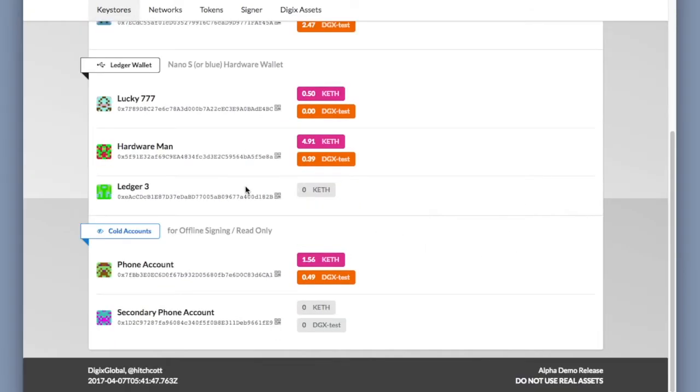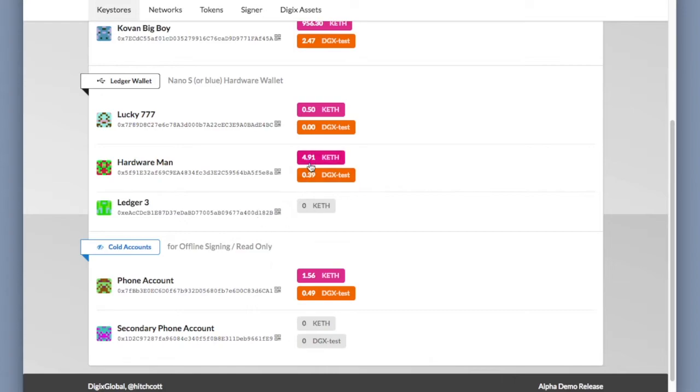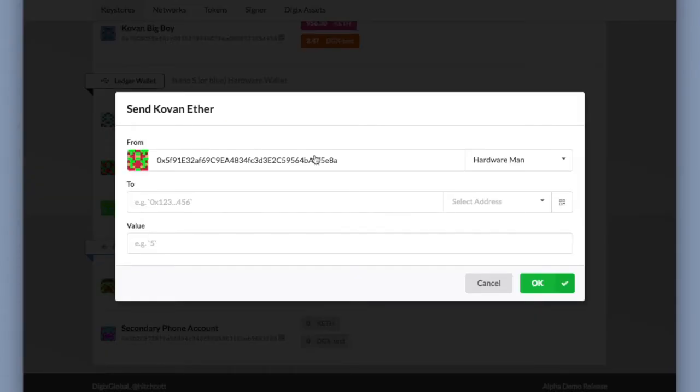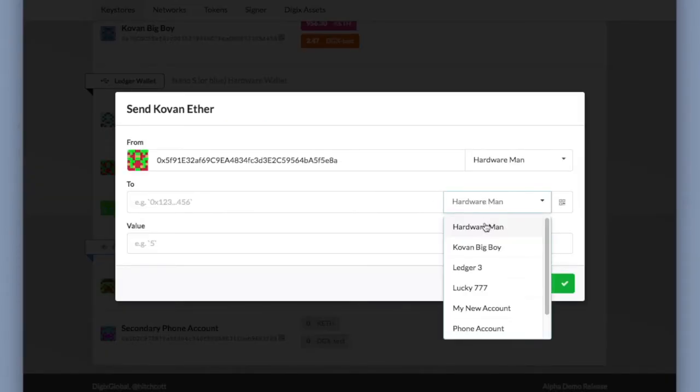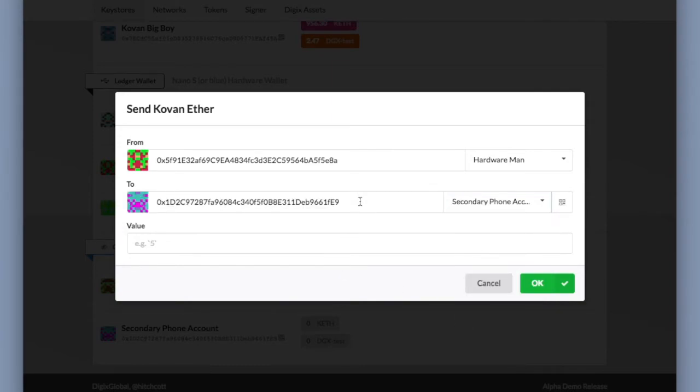Next, let's take a look at the hardware wallet. So, same exact interface as before. This time we're signing with a hardware wallet. This is just a quick demo of what happens if you put in an invalid checksum address. It gives you a nice warning. The other option is scanning a QR code.